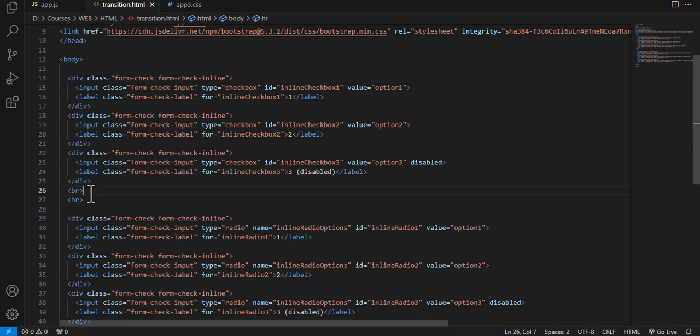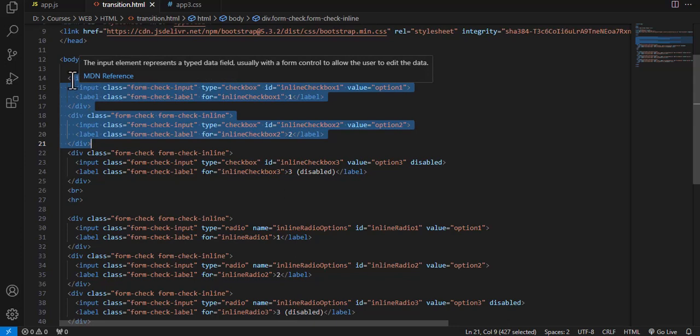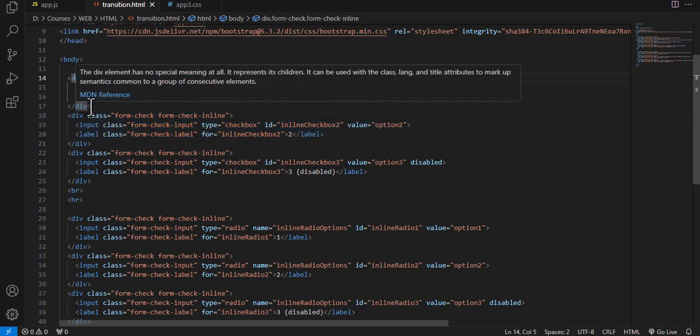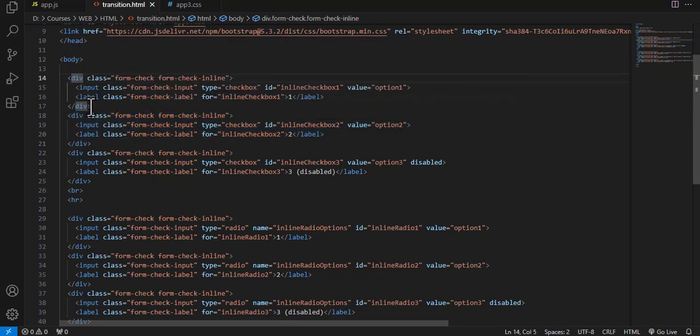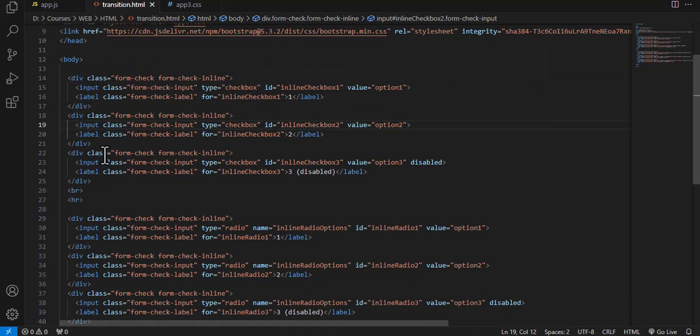So here is a break. So this one is for the inline check. So inside it we have three divs. Div 1 can include the one input, one checkbox, div 2 include another, and div 3 include the third checkbox, and all belong to the same class. Which class? Form check inline.